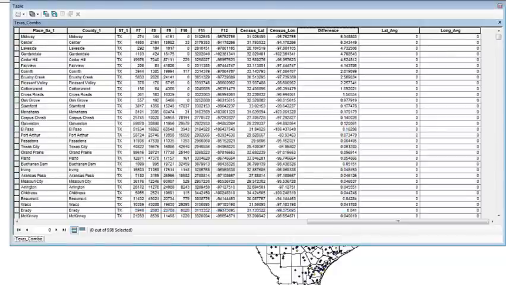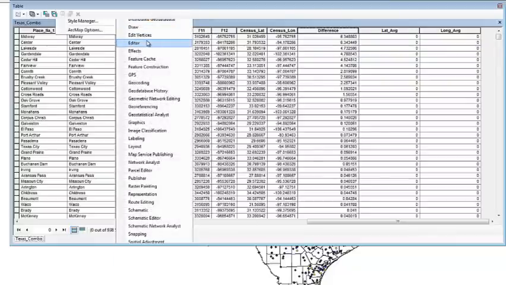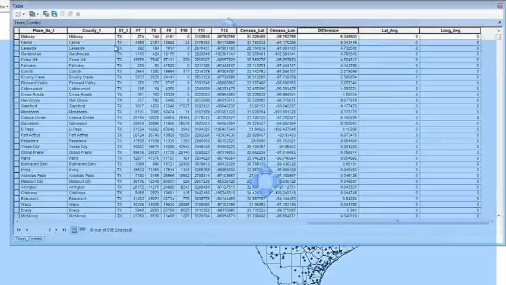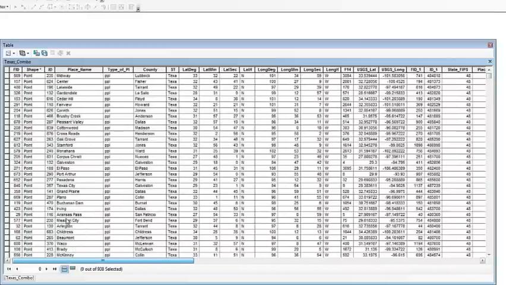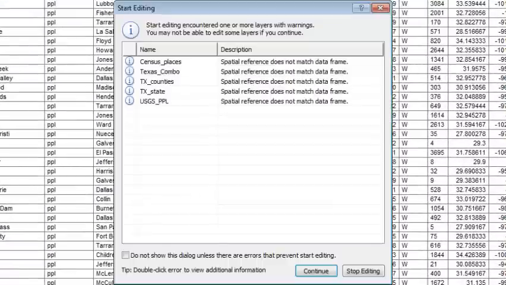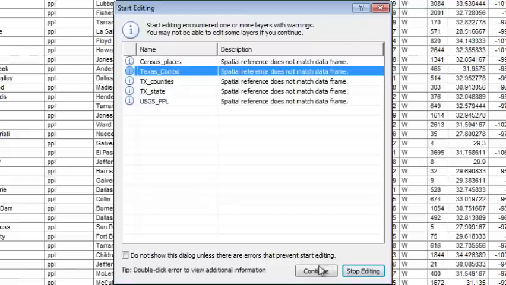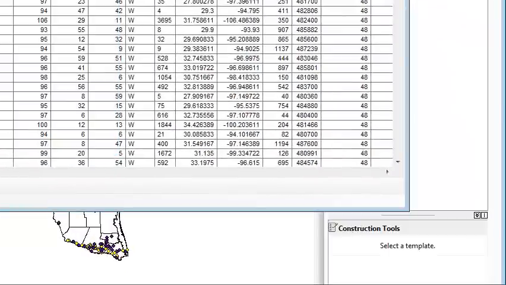So what I'm going to do is go up here to Customize, Toolbars, and we go to your Editor right here. What this does is let you edit it kind of like you would in Excel. So what you have to do is go to Editor, Start Editing, and we're going to do Texas Combo, continue.